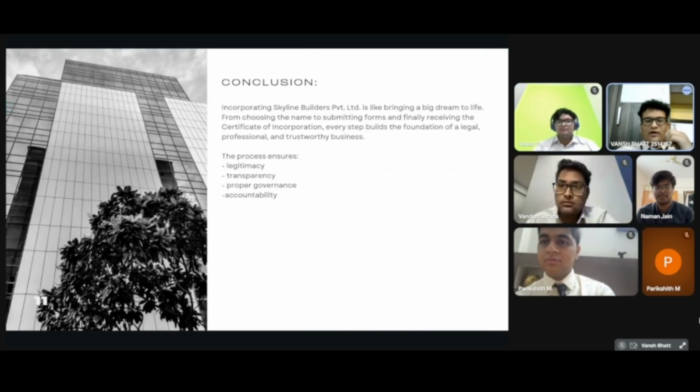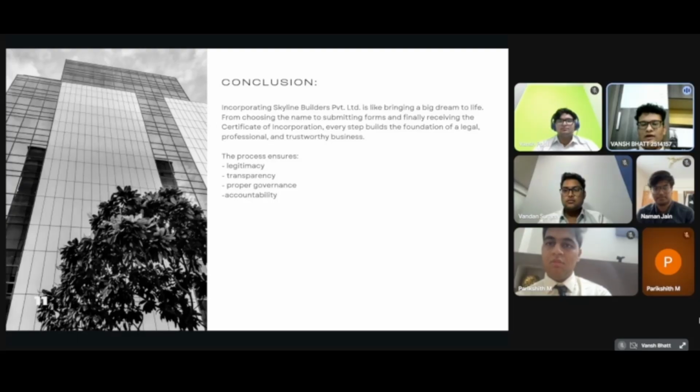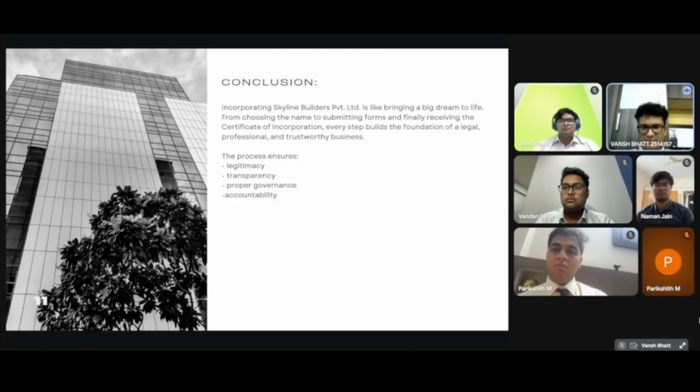To conclude, incorporating Skyline Builders Pvt Ltd is like bringing a big dream to life. From choosing the name to submitting forms and finally receiving the certificate of incorporation, every step builds the foundation of a legal, professional, and trustworthy business. The process ensures legitimacy, transparency, proper governance, and accountability. Now, you also know how to incorporate your own company.